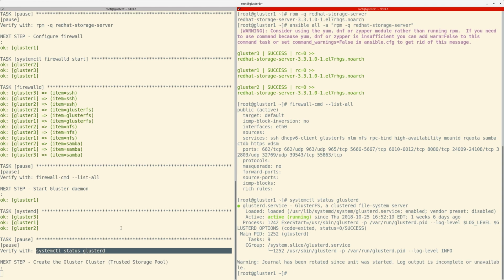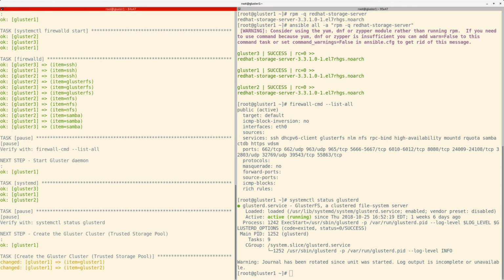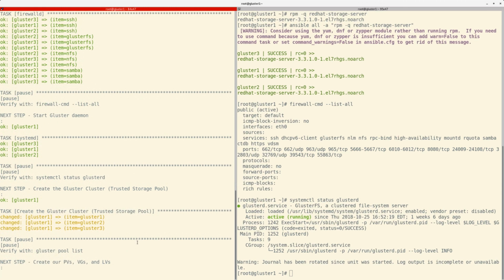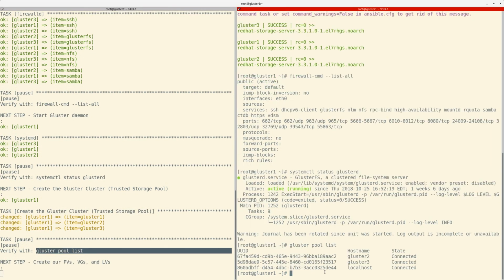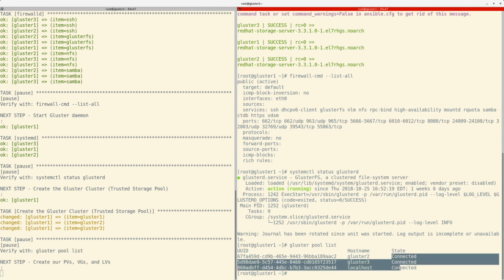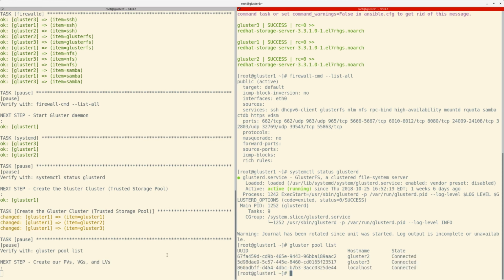Now that we've got Gluster running on all the servers, we can create our trusted storage pool. And this is what allows all of the Gluster servers to work together as a single cohesive unit. We do that with a gluster peer probe command, and we can verify it with a gluster pool list command. We're running this on the local host, which is Gluster 1. And we've also got Gluster 2 and Gluster 3, and we can see that all 3 are connected to our trusted storage pool. So now they're working together, but we have no volumes created yet.